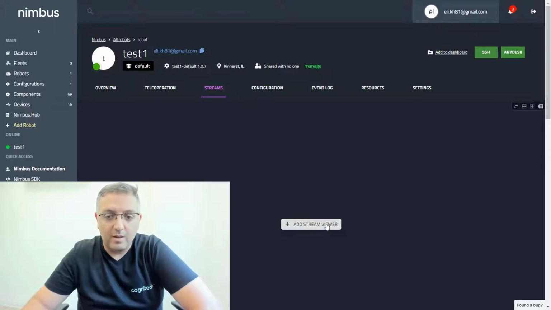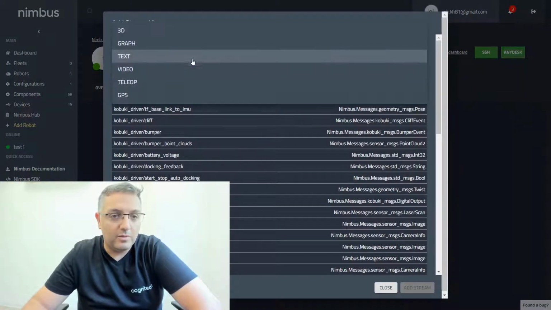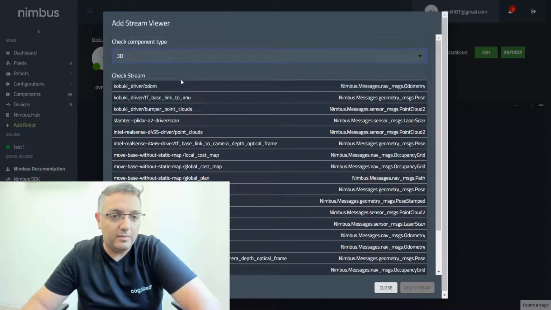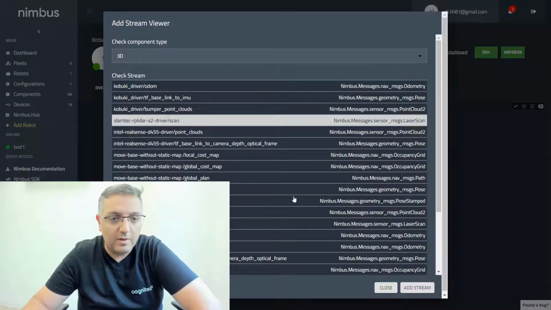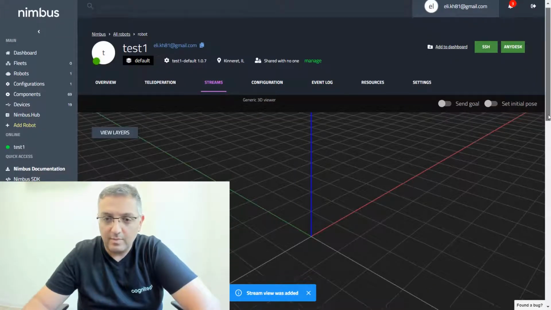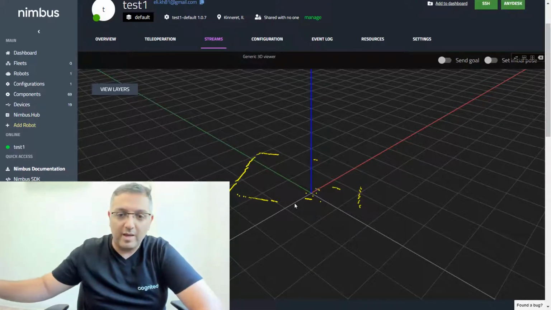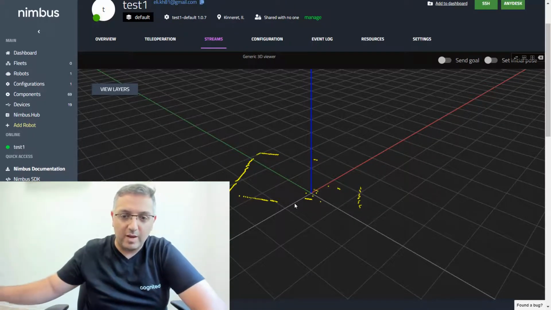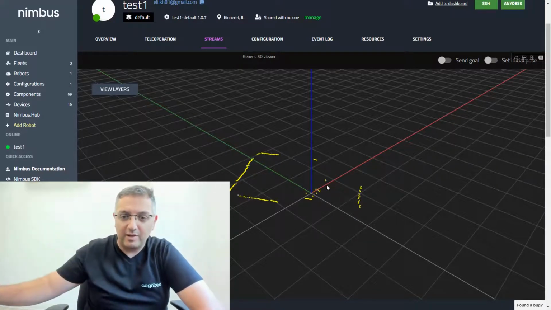Okay, let's add a stream viewer. Let's choose a 3D. And let's choose here the scan. Okay, the scan of the lidar. Add stream. And this is the scan. I'm moving my hand, okay, forwards and backwards, and you can see it here, okay, in front of the lidar.